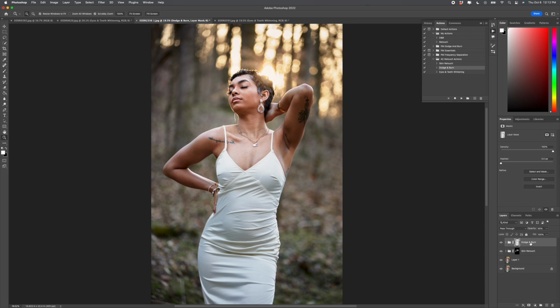So what we're gonna do is press Command or Control G to group that together, rename it DMB, create the layer mask, and then Control or Command I to invert it. Then we're going to press B to get back to the brush tool, and then we are going to brush over the areas that we want to dodge and burn.